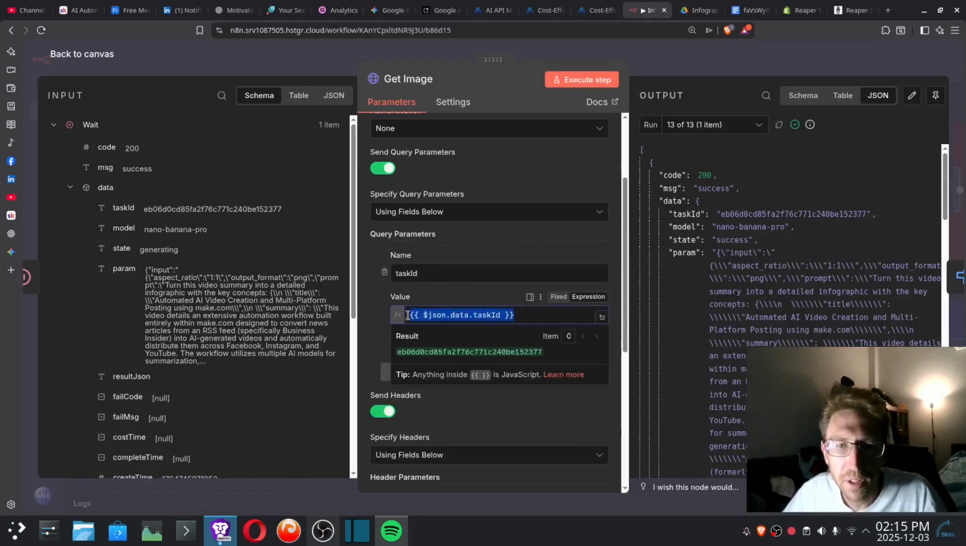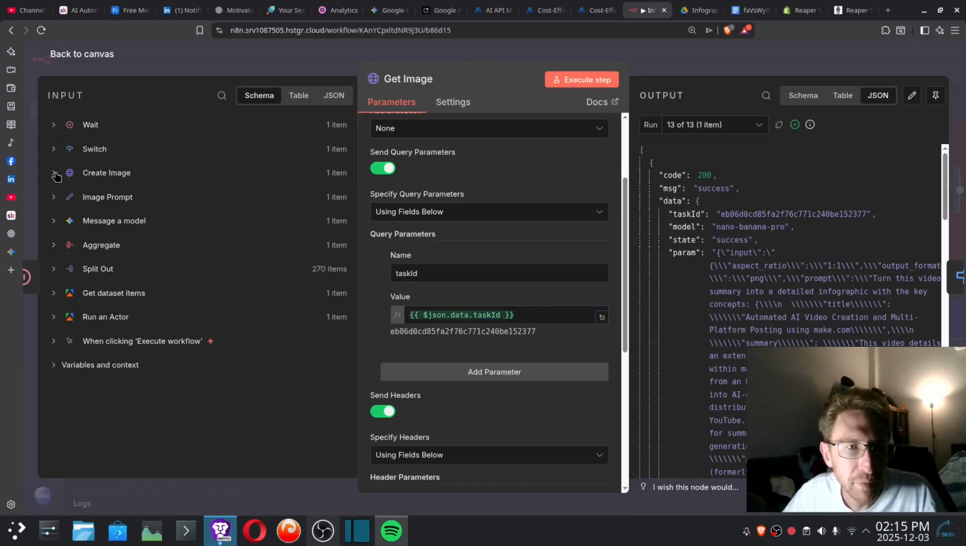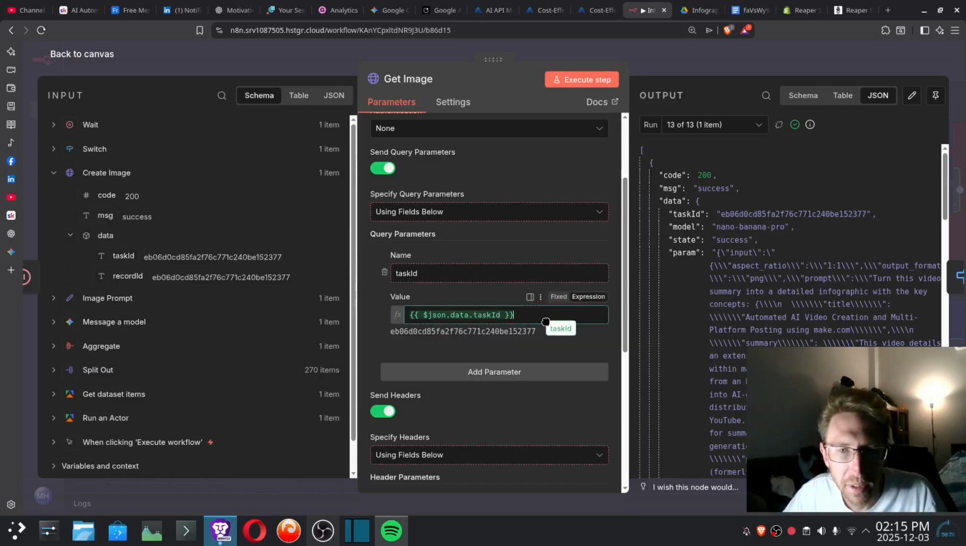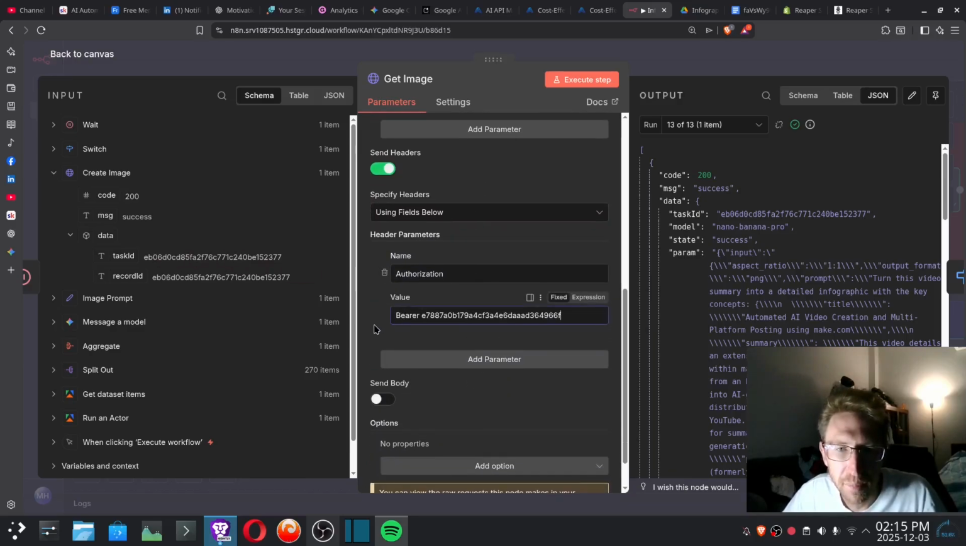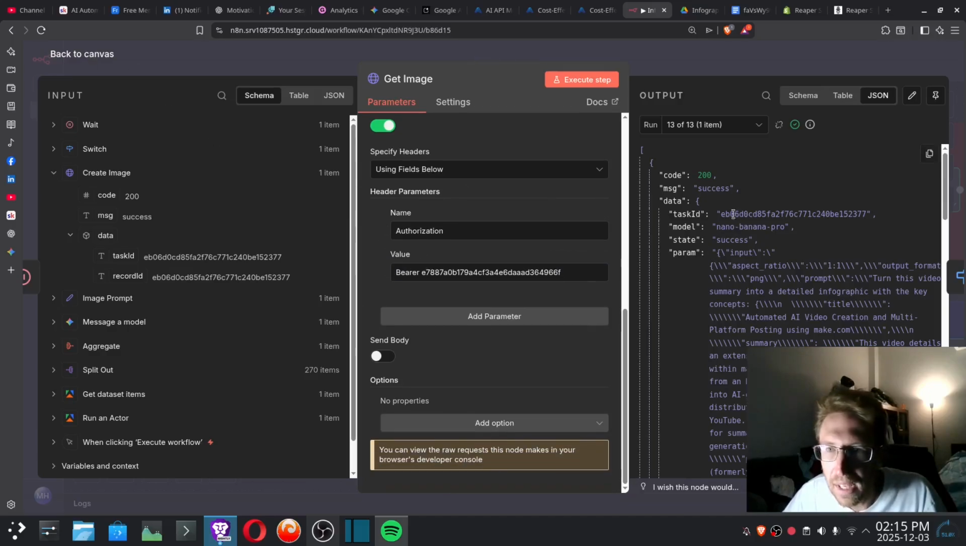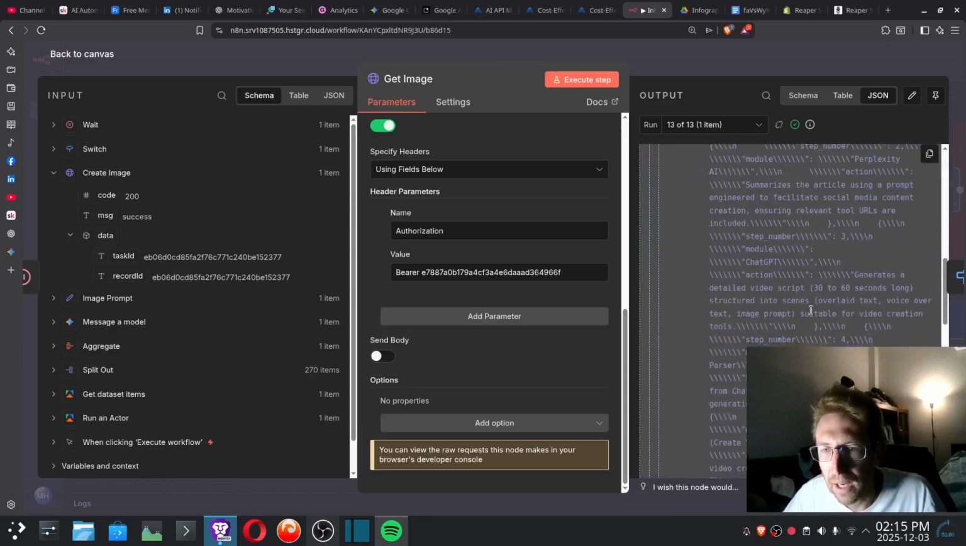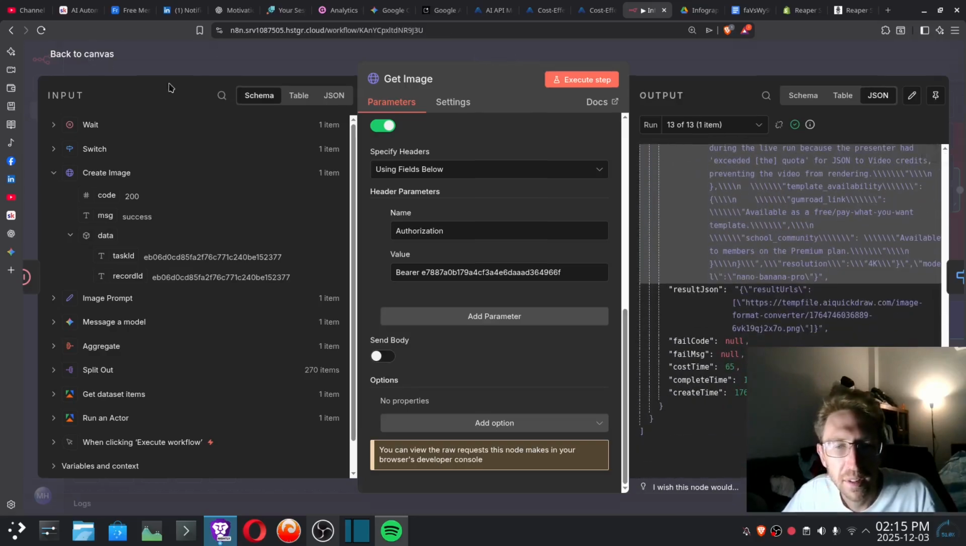And then this one is just going to take the task ID that we got from creating the image. So that's going to be this right here. You just click and drag that in, and that's all. And then you also need to enter your API key right here, authorization, and then the bearer token. And then as you can see, it has now outputted the complete image.